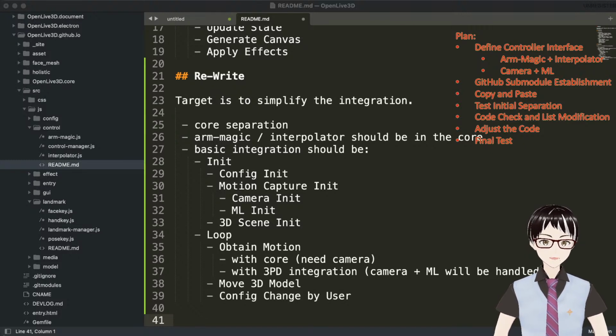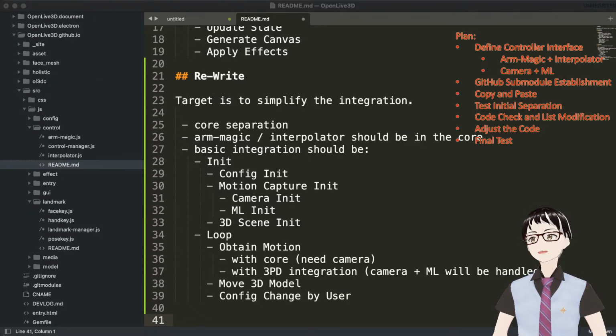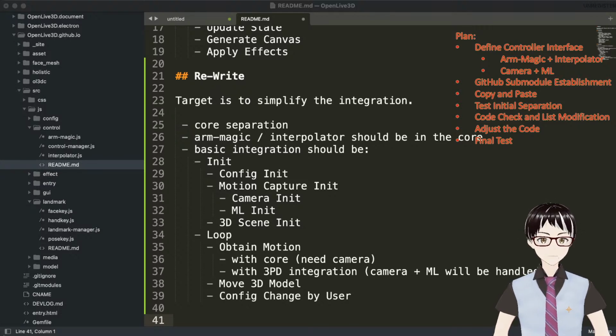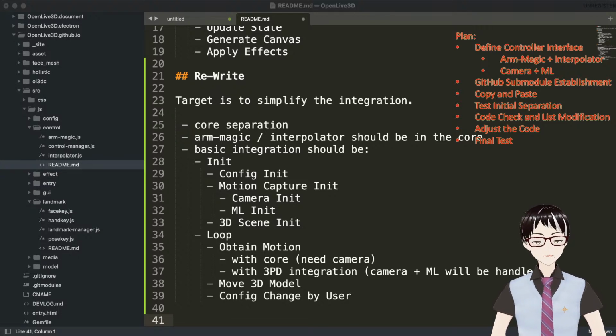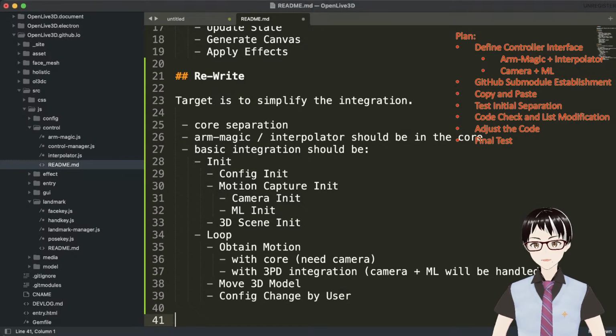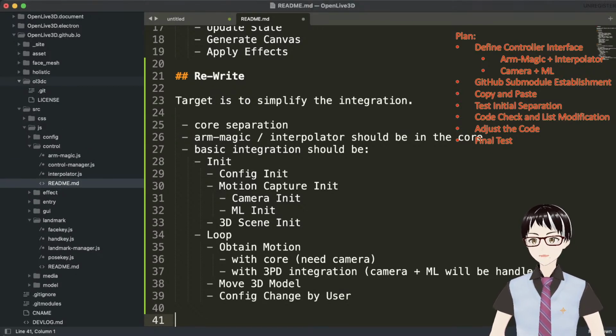git mv OpenLive3D core to OpenLive3D core. Okay. So did we successfully rename it? Let's see. Okay, we have a .git here. That's a good sign. So we should be set and done with this one.